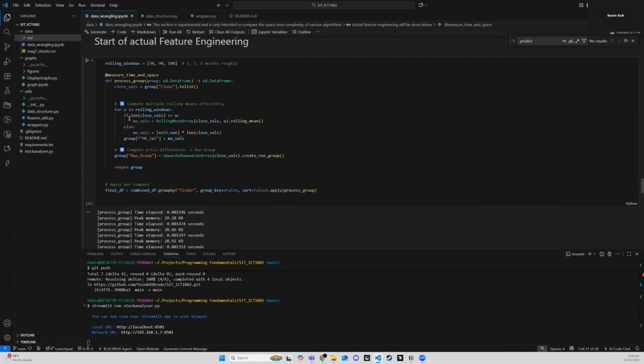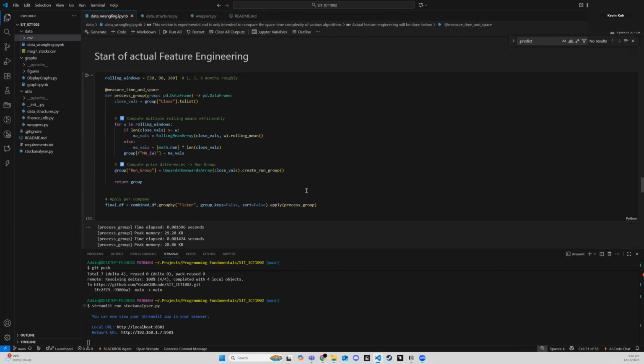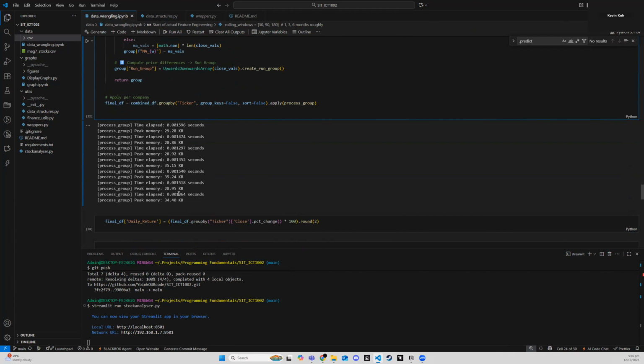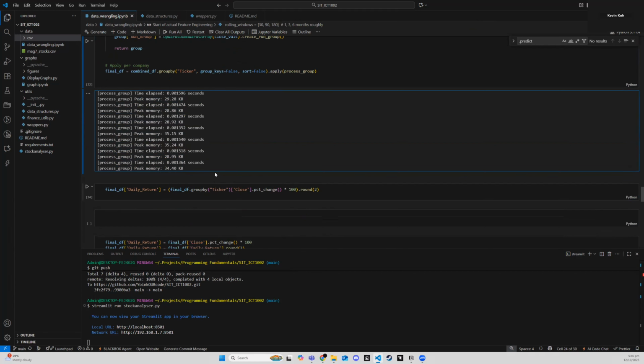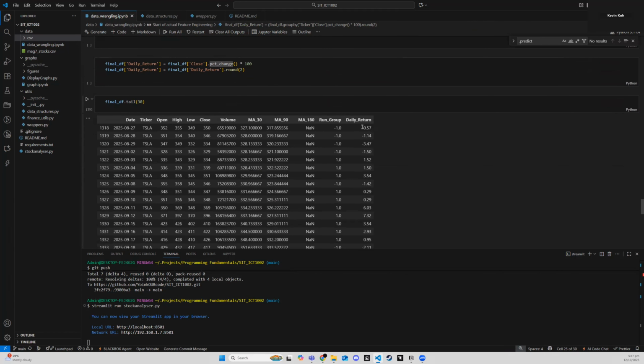And this is the start of the actual feature engineering. Instead of just testing it on the Apple, we actually apply it all using this function. And you can take a look at the performance. And also after that, we create this daily return, which is basically the percentage difference from the previous day. That's what the daily return is. You can look at it from here.